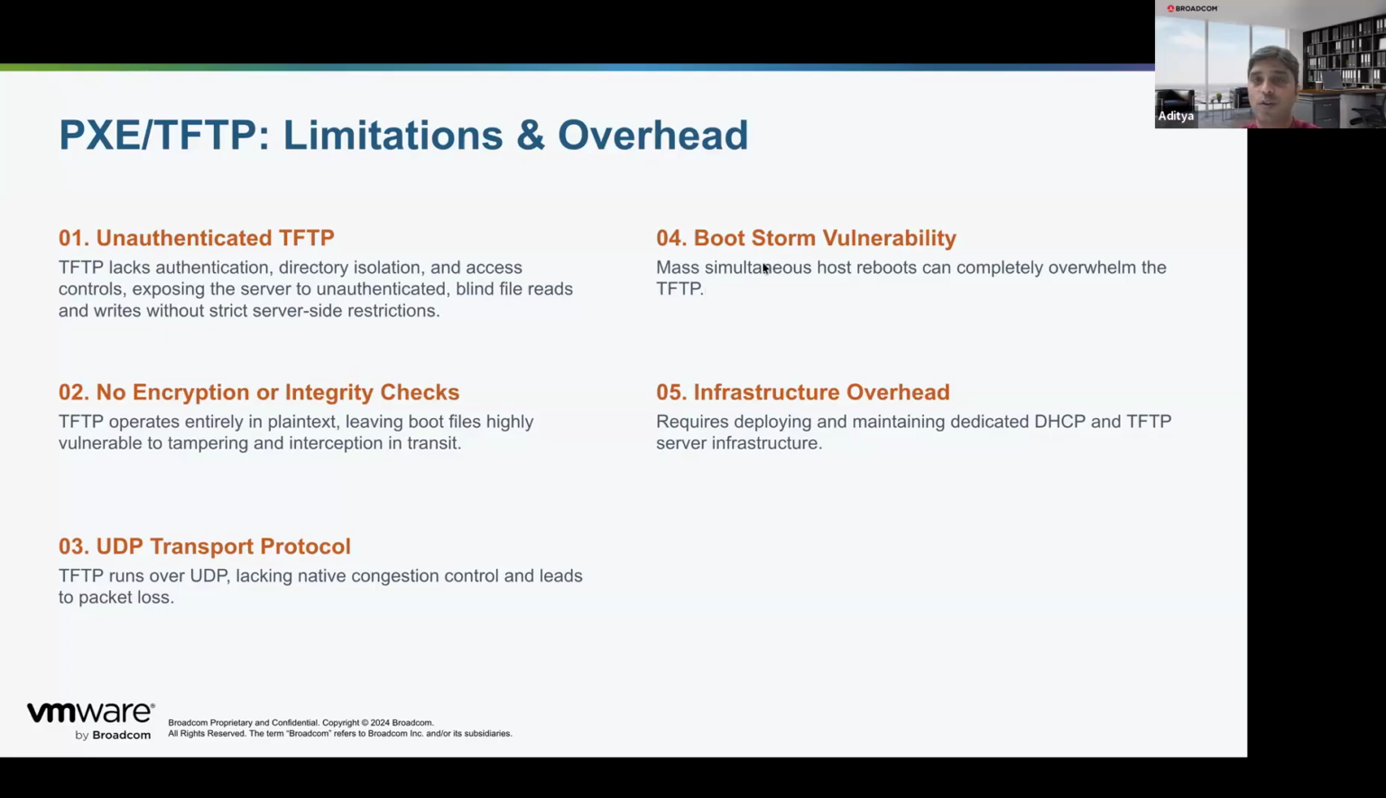The same thing, the bootstrap vulnerability, same thing with the host reboots. And infrastructure overhead. Let's say if you want to have multiple TFTP servers to overcome this burden and overcome this performance issue. So this is all the infrastructure overhead. You have to maintain DHCP, you have to maintain multiple TFTP servers. So that is the limitations of overhead with respect to auto deploy, because auto deploy majorly relies on Pixie infrastructure.